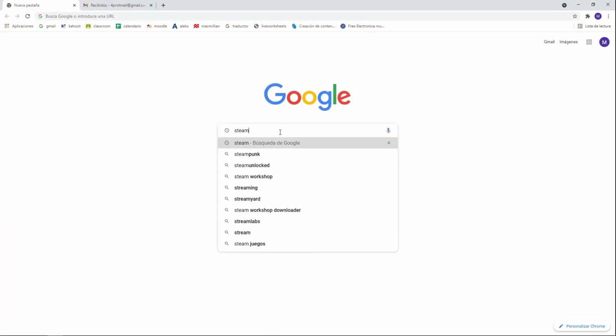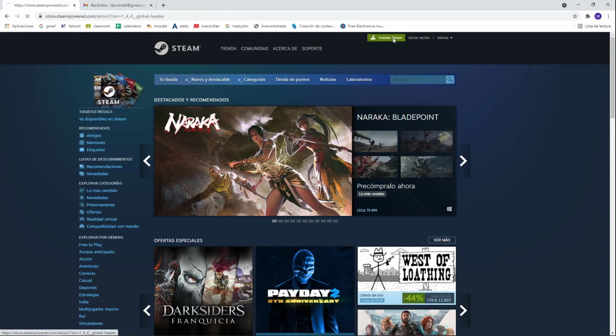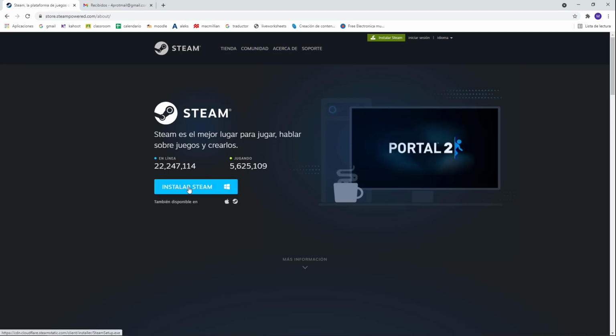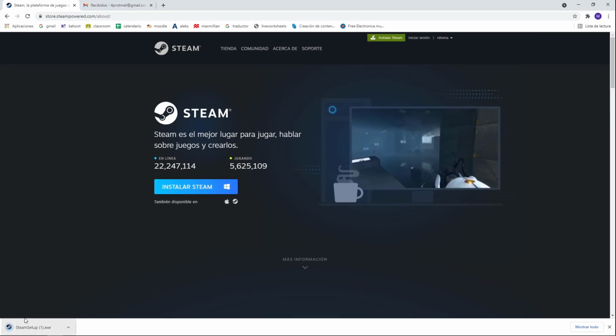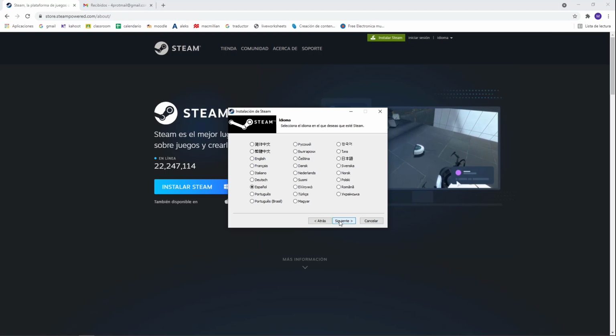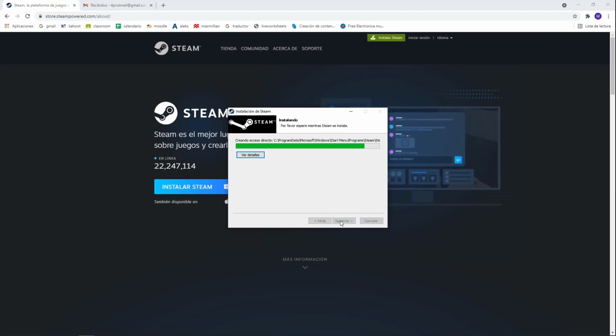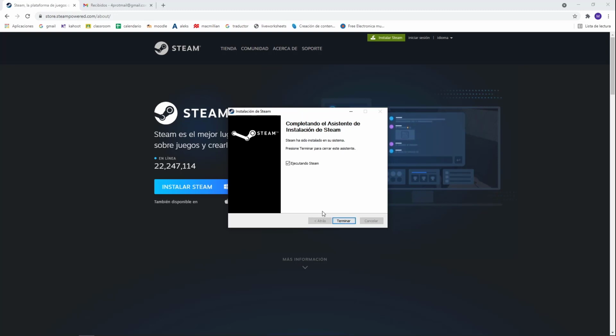In your browser, enter the Steam website. At the top part of the website, you can see the option to download Steam. Click on the download button. The platform will automatically detect your operating system. Then click on the install button. The application will be downloaded to your computer. Click on it and follow the installation steps. Remember that Steam is available for Windows and Mac.